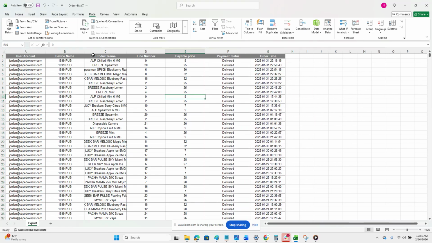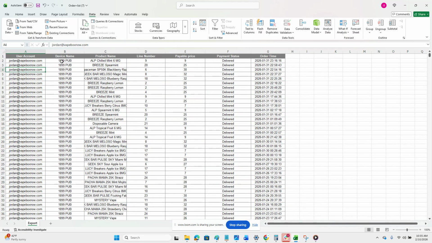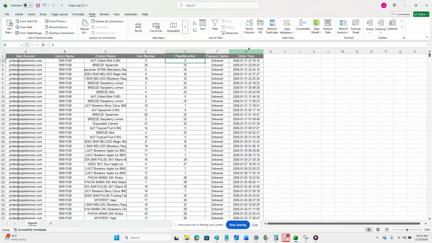And these are the columns I'm going to show. I'm going to show user account, device name, the product sold, the line number, the payable price, the fact that the product was delivered, and the order time.